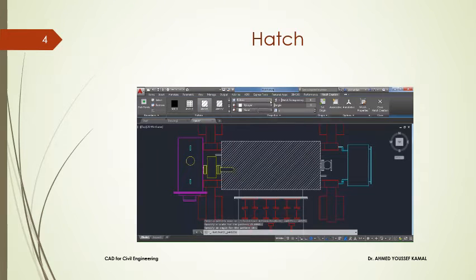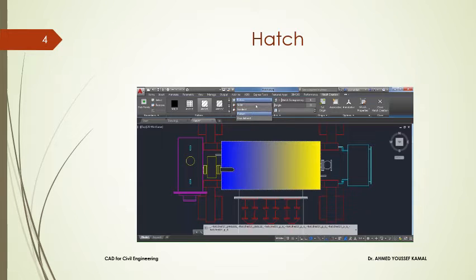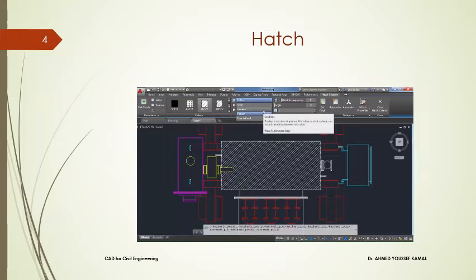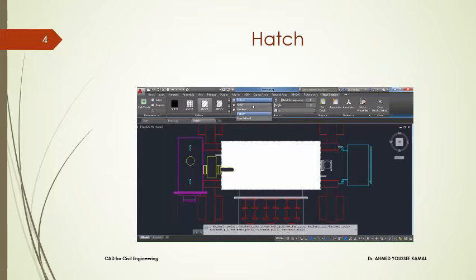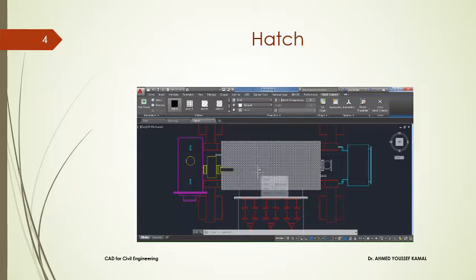Now move on to this Properties panel. Here you'll see three options: pattern, gradient and solid. We'll look into gradient in a moment. If you change it to solid, you'll be able to fill a solid color in the area. So right now you can see that this complete island has been filled with a single color.